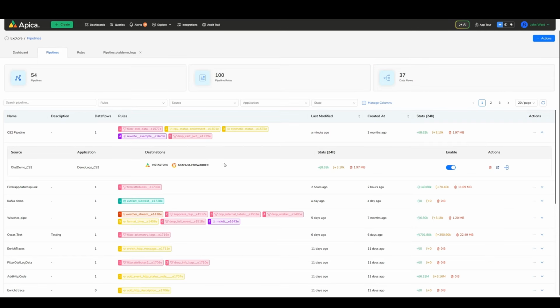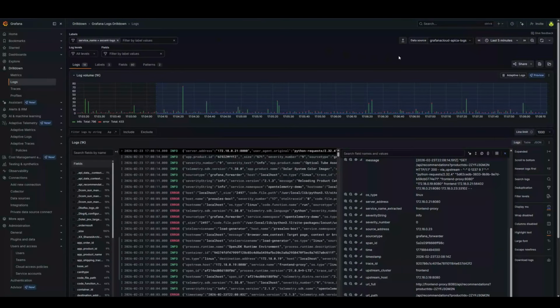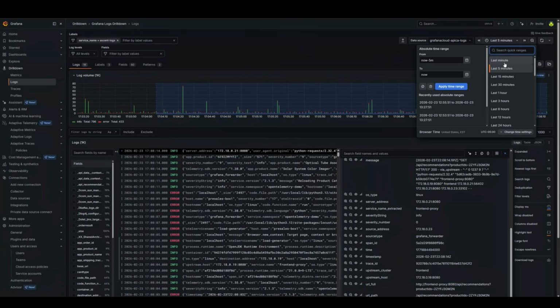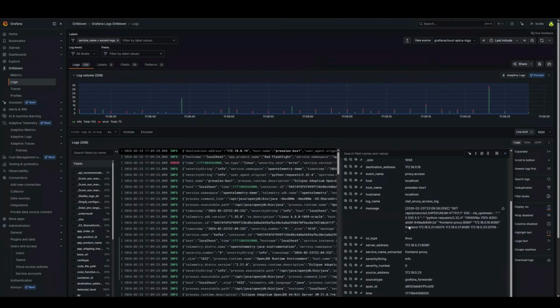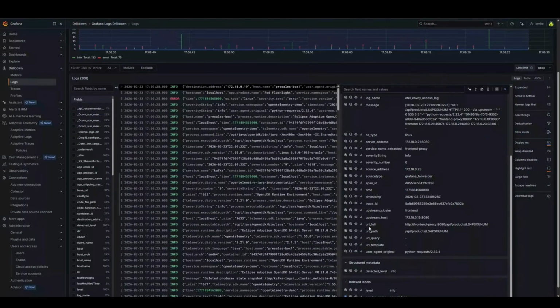To confirm everything is working, let's switch over to Grafana and open the logs view. Running a simple query shows the incoming log data. When we inspect the logs, we can see that the telemetry metadata is no longer present, confirming that the fields were successfully dropped before ingestion.